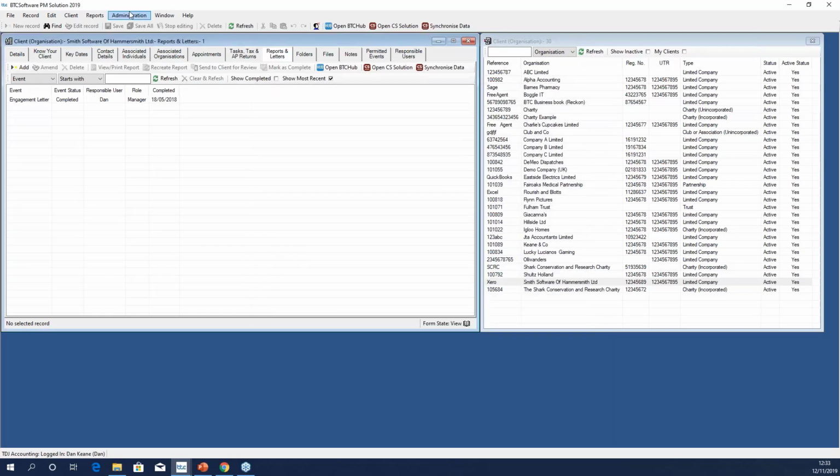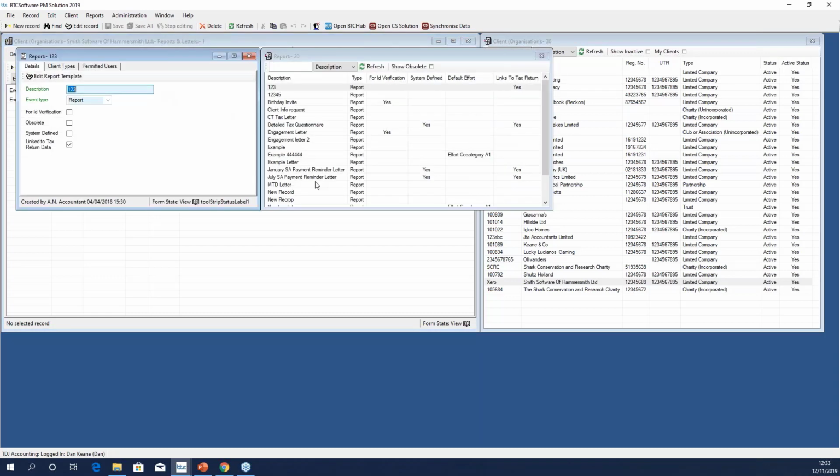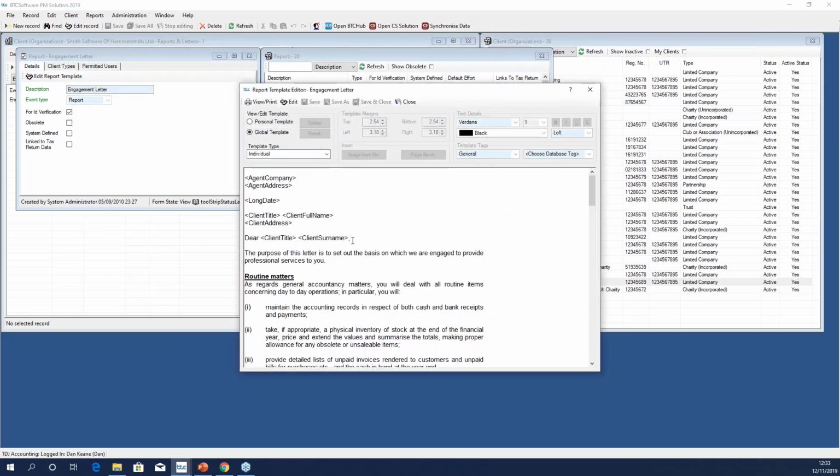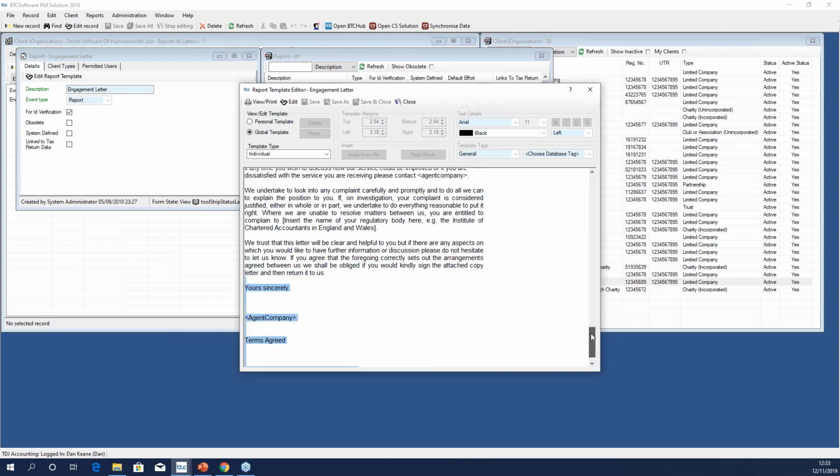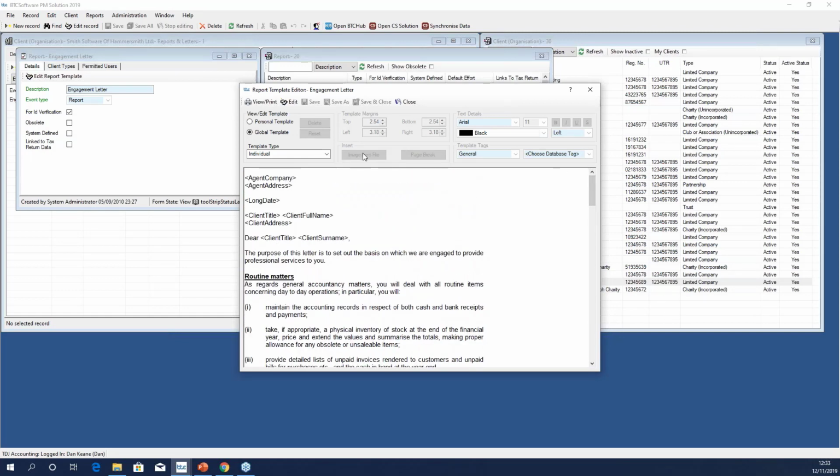So as well as the covering letters, we've got client letters. So we've got a couple of templates in here already for you to use. So you've got the payment reminder letters, you've got the tax questionnaires, the engagement letters. And if you edit the report template, you can see the database tags that are being brought in at the top and at the bottom here. So with the engagement letter template, you can again insert an image from file. So you can insert a letterhead or a logo. And you can keep the database tags that we got at the top and at the bottom.